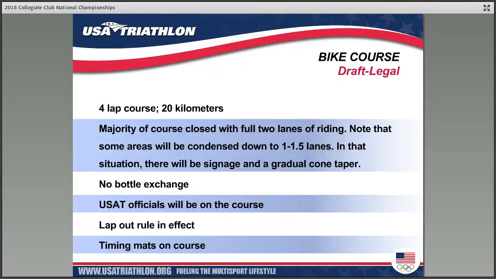The bike course, so those of you that raced last year, we've eliminated the hill as soon as you exit TA, and we've also reduced the course from a 5-lap to a 4-lap course. So it'll be a 4-lap 20K course. The majority of the course will be closed with a full 2 lanes of riding. Please note that in some select areas, it will be condensed down to 1 to 1.5 lanes. In that situation, there'll be signage and a gradual cone taper to get you down into the 1 to 1.5 lanes. Note that there's no bottle exchange on course.